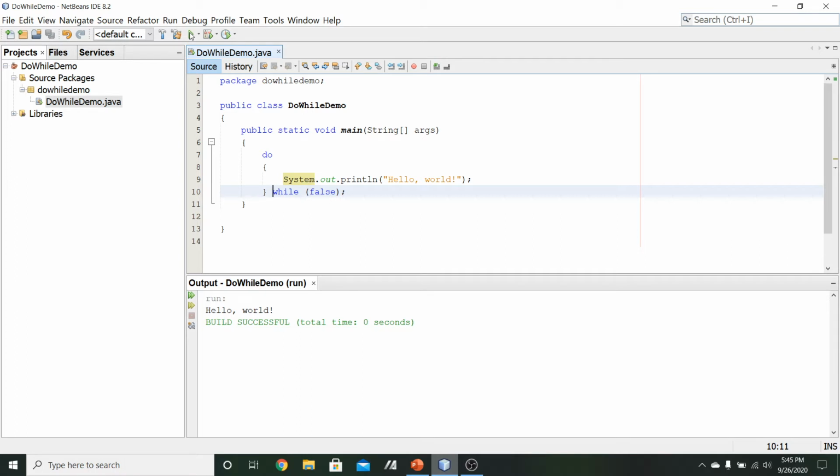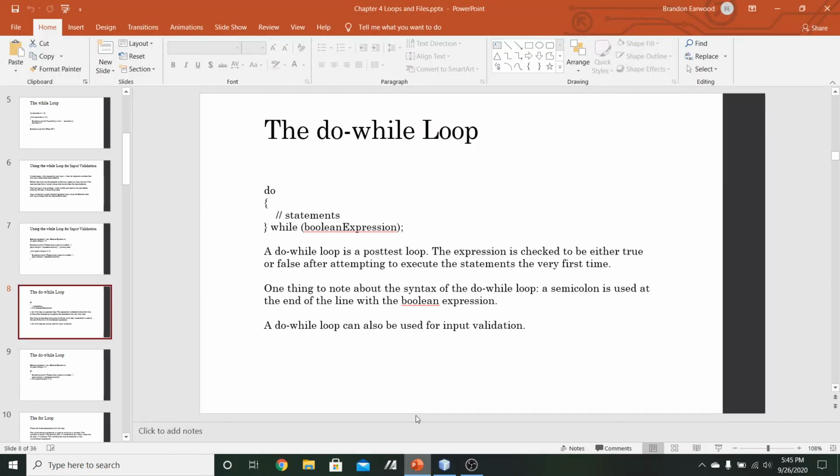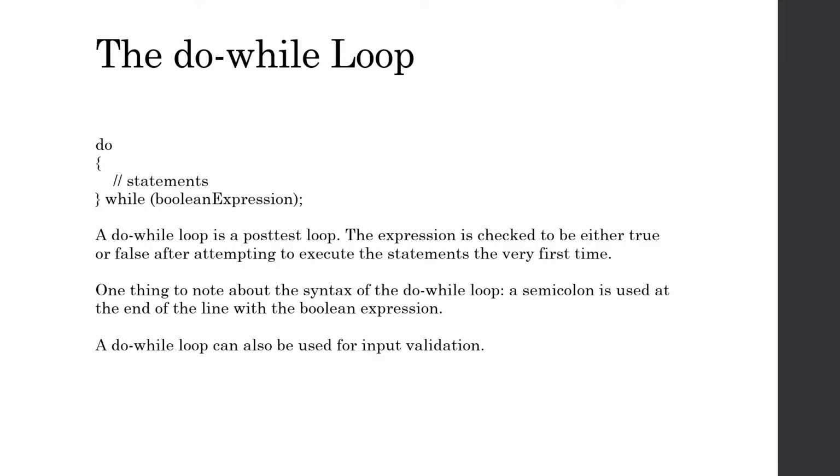So one of the things that we can actually do with this do while loop, similar to our while loop that we saw previously, is use these for input validation. If we use a do while loop for input validation, because this must execute at least one time before we check that condition, this actually allows us to treat the very first time that we execute some code inside of this do while loop as our priming read.